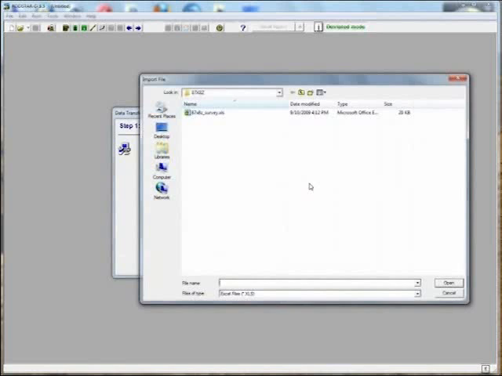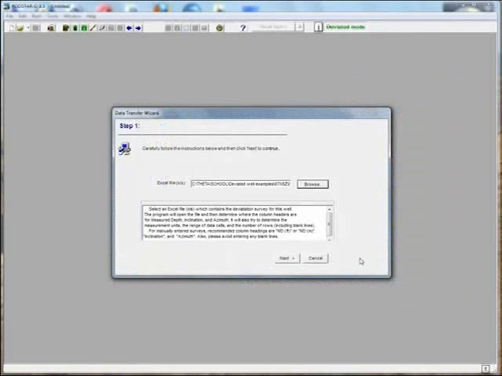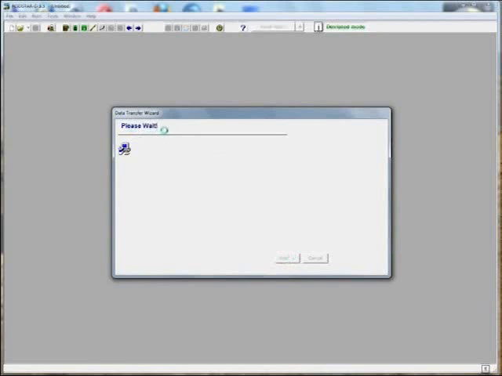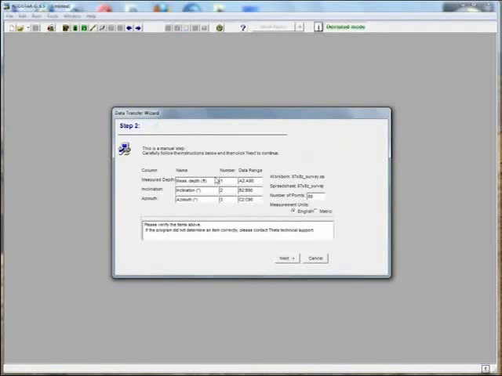I'm going to browse to the directory that contains the Excel file, which is right here, and then I'm going to click on the Excel file and click open. This places the path to that file in this input window here. We're going to click next, and now the program says please wait. It's going to look at that file that I specified and try to find the data, the 3 columns we're looking for in that file.